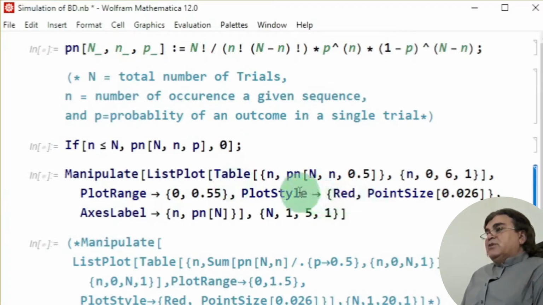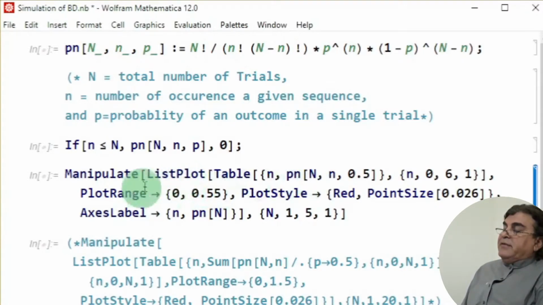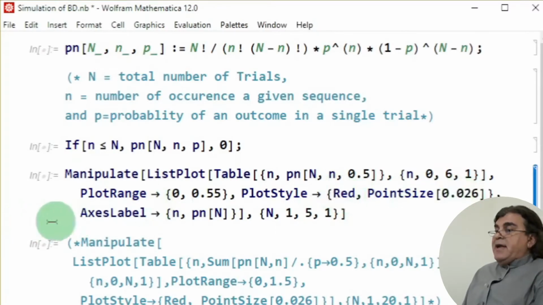Then I ask Mathematica to plot this list of values of the function through ListPlot, and I use different functions within ListPlot. For example, I ask Mathematica to plot the values of the function Pn from 0 to 0.55. Through the PlotStyle command, I ask Mathematica to give a point of size 0.25 in color red, and then again through AxesLabel I ask Mathematica to label the x-axis with small n and the y-axis with capital P of n. And I set the number of trials from 1 to 5.